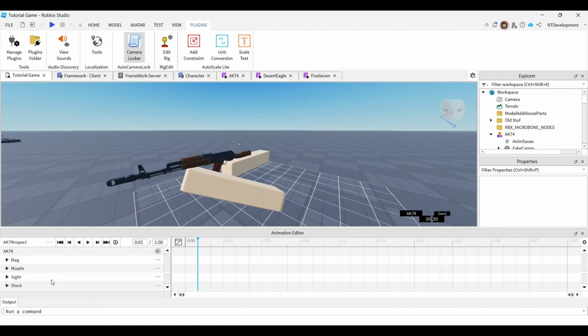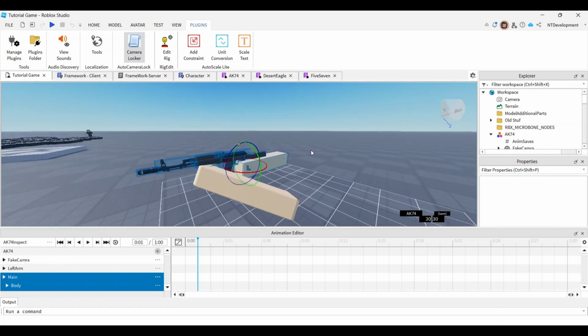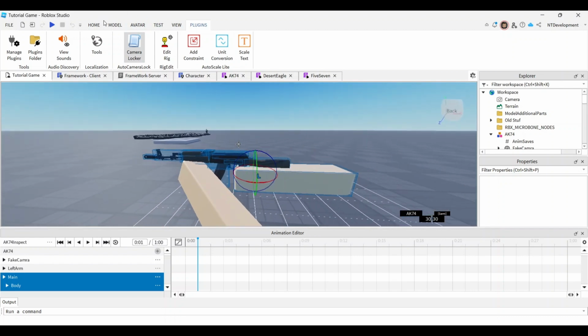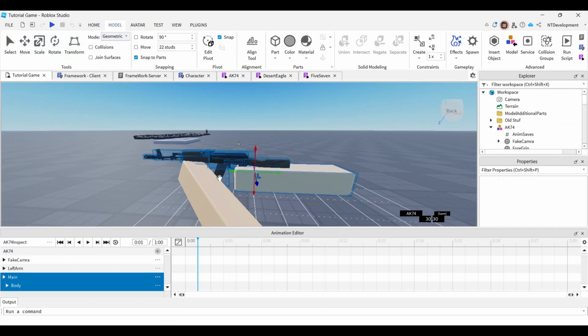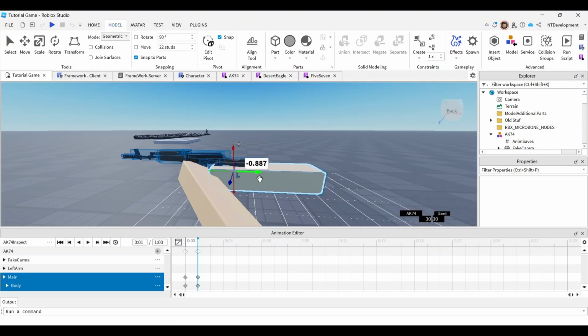So go ahead and find wherever it says right arm. You're gonna click shift on your keyboard and select everything that's not fake camera or the left arm. I'm gonna go ahead and start off by just moving it out forward, just because I want the character to kind of push the gun away so they can see the whole thing. So move that right about there, and then make sure rotate and move are off. This will allow you to edit way easier.